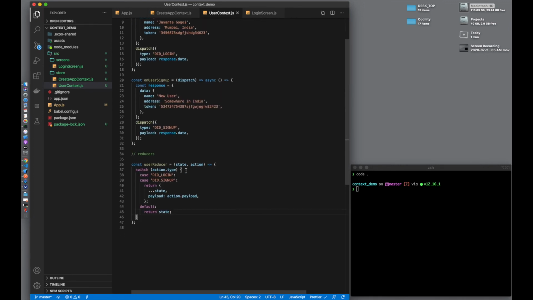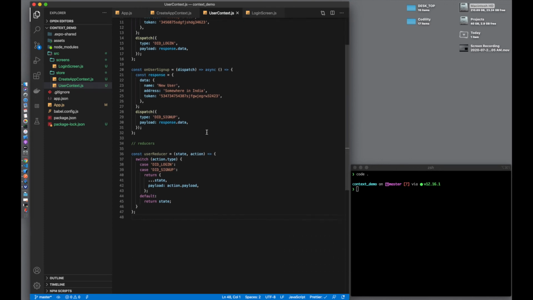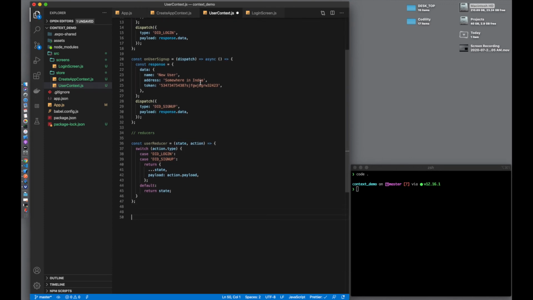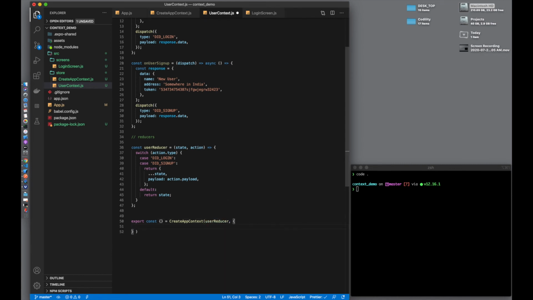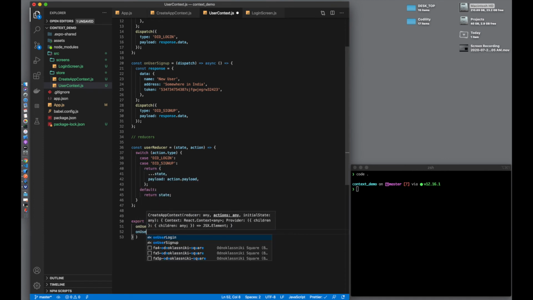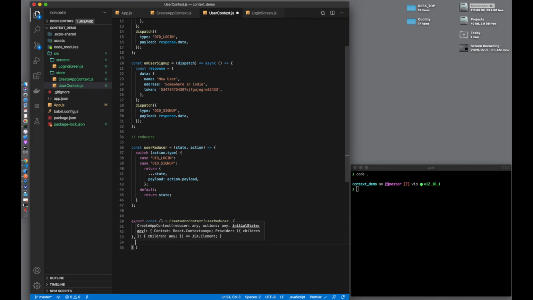So our reducer is also ready. Now here we will create our user context with the help of the createAppContext function. Export const, and createAppContext will require three parameters: reducer, actions, and initial state. For the reducer, we will use userReducer. For actions, we will simply pass user login and user sign up. And here will be our initial state.